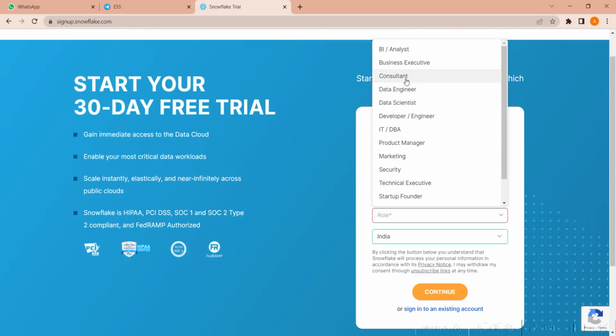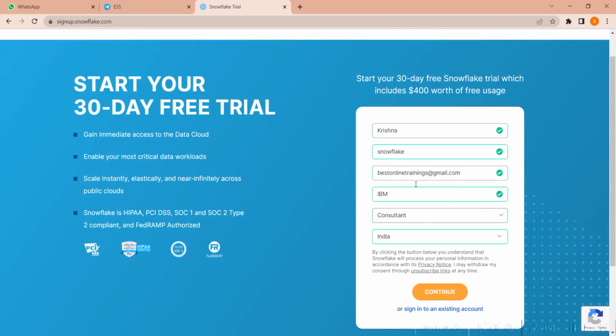You can give anything, consultant or data engineer, whatever it may be. Then continue.